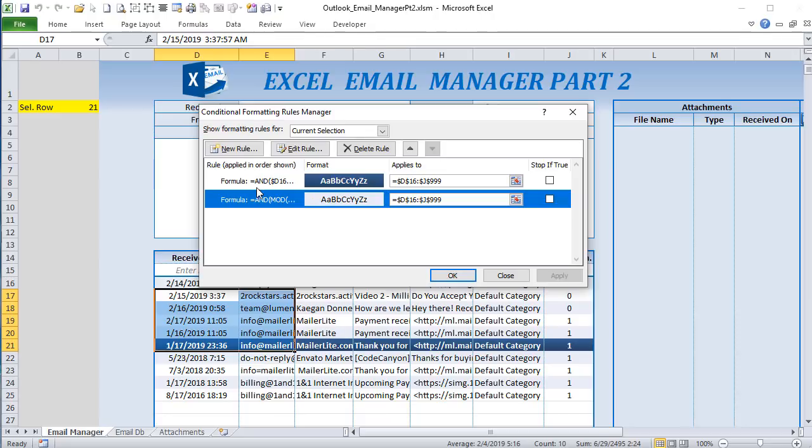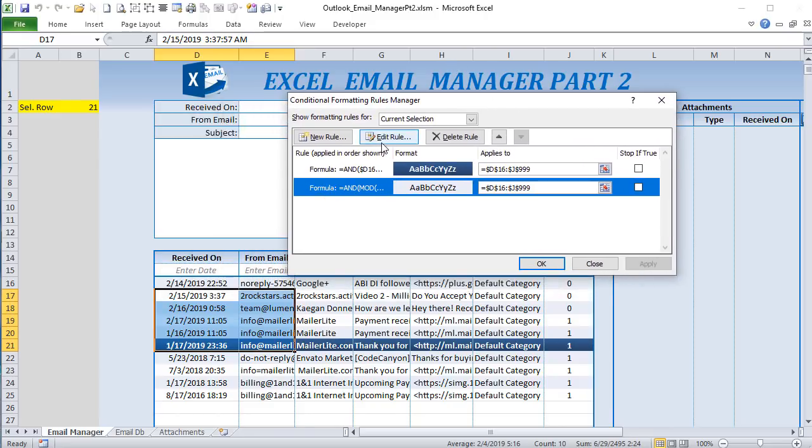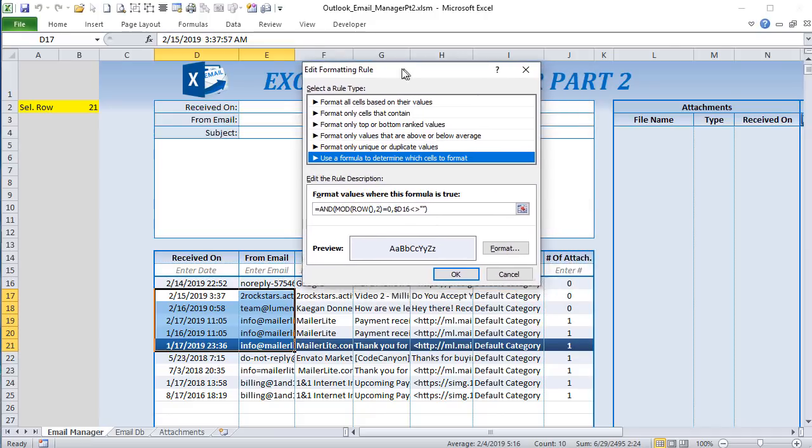This is an AND. That means there are two components, two requirements. One, it must be an even row. That means 16, 18, 20. And the second part is it must have a value in column D. So those are the two requirements. Let's see how we code that in.